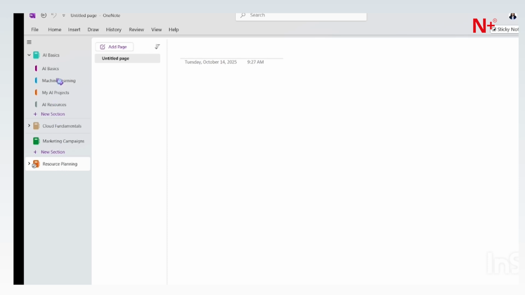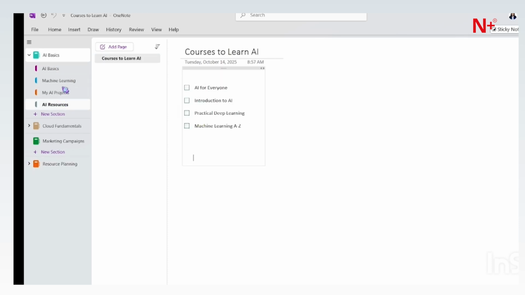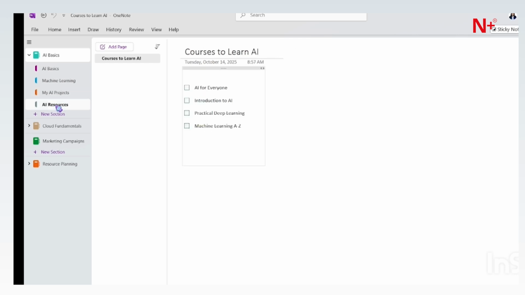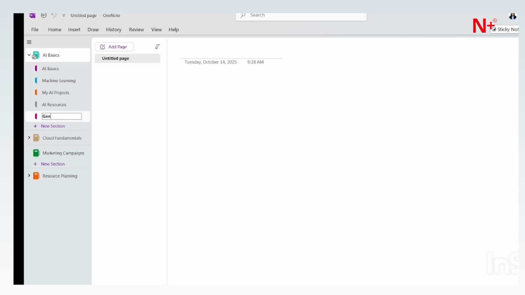Now, inside of a notebook, what you see here are called sections, right? For example, machine learning, my AI projects, AI resources, these are called sections, right? And you can create many more as well. Something like, let's say, generative AI. And then, the list goes on. So you can have n number of sections.